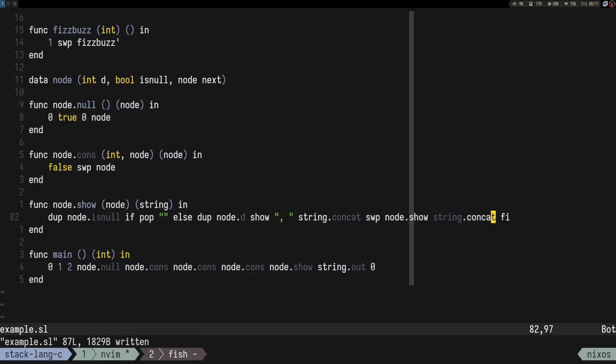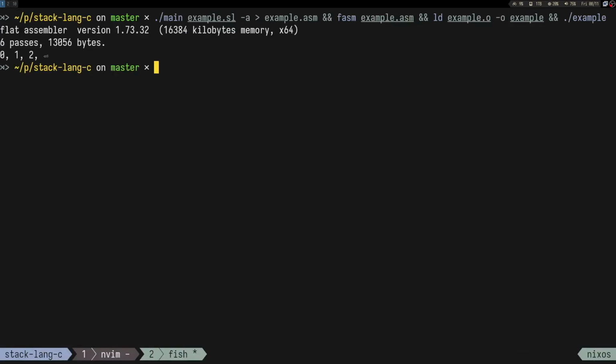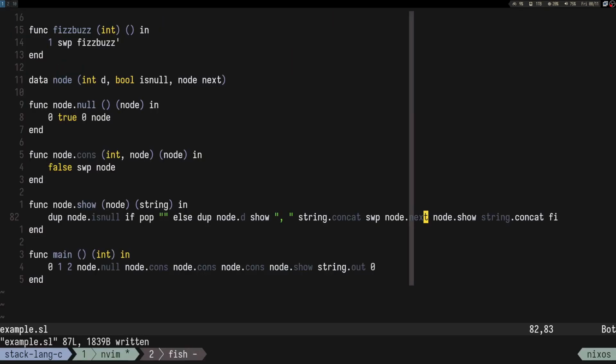Okay, I mean, close. We were close. I guess the mistake is we forgot something. We forgot to call node.next. 1, 2, oh my, yes, we did it. We did it. So we can actually do linked lists in this shitty language. That's kind of cool. It's kind of cool, not gonna lie.